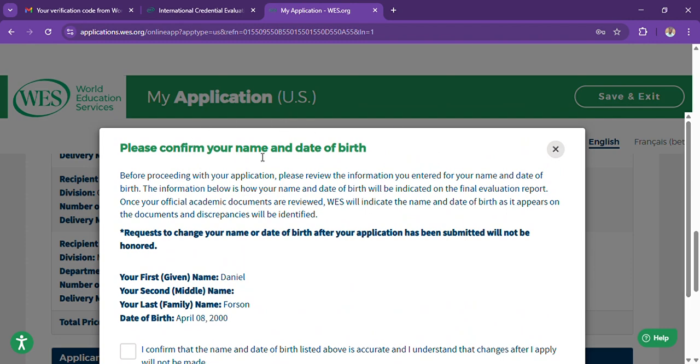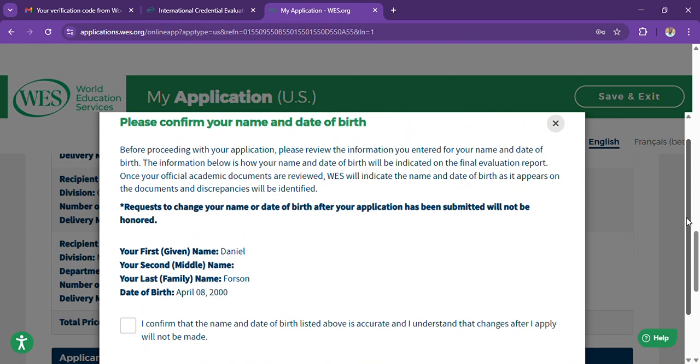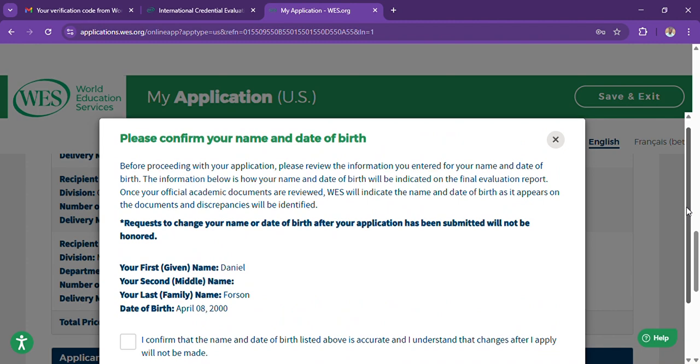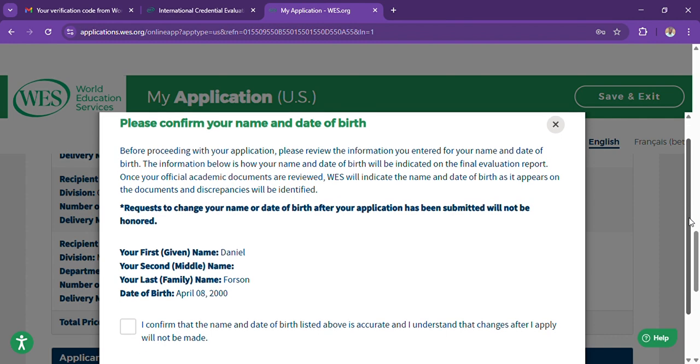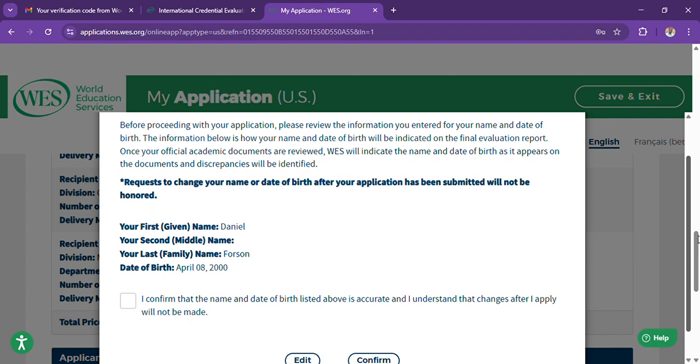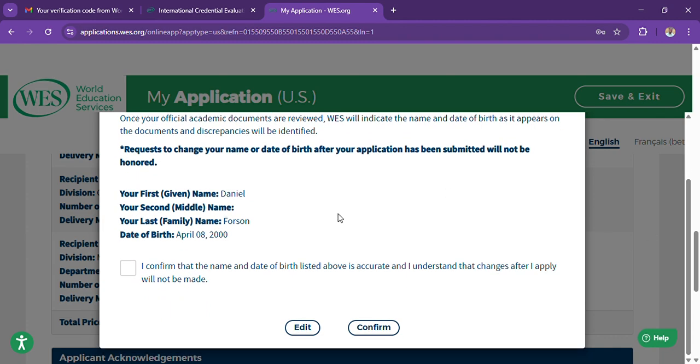So over here, please confirm your name and date of birth. Please, this is very important. This is very, very important. Okay, make sure the name on your educational transcript matches with what you fill here. Okay, the details that you provide with WES, your first name, your second name, and your date of birth. Make sure it is accurate, and it aligns with the information on your academic transcript. Okay, then after that you choose it.